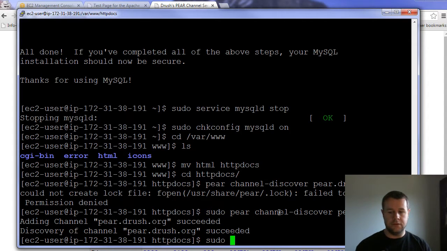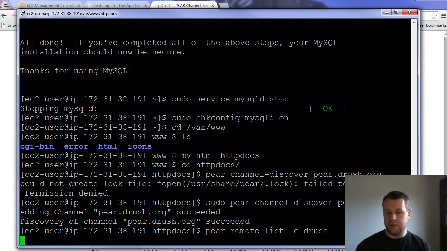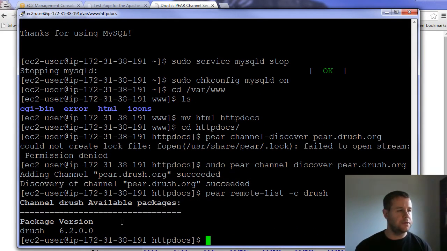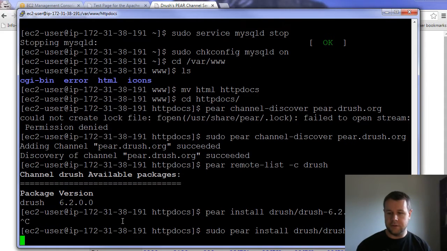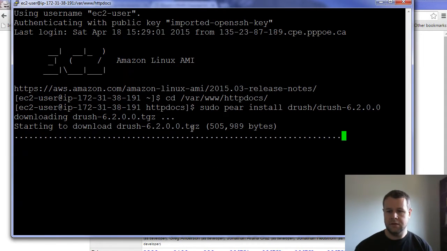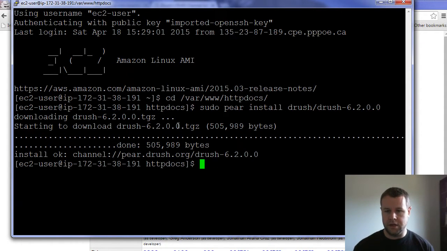And now if you go sudo, I don't think you need to do sudo. If you do pear remote-list -c drush, this is going to show you the packages that are available. So that's great. So we need that. So we're going to go pear install drush/drush-6.2.0.0. It's probably going to tell me it can't because I didn't do sudo. Yeah, let's just stop that because I know it's not going to be able to without sudo. And there we go. So now we've got Drush installed.